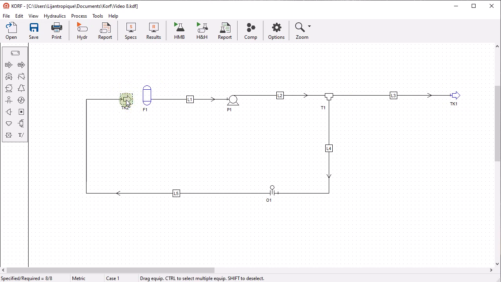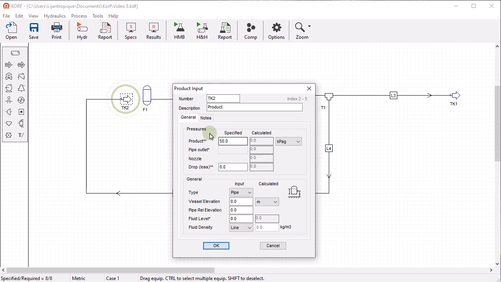The idea is to ensure that the final pressure of this line is slightly higher than the source vessel pressure. We could simply add a higher value like 36 kilopascals, or we can use Corf's equations and specify a delta. Let's use the second alternative. Click on the return product, TK2, and insert the letter E for the pressure. This stands for equation and means that this value will be dynamic and based on other results.